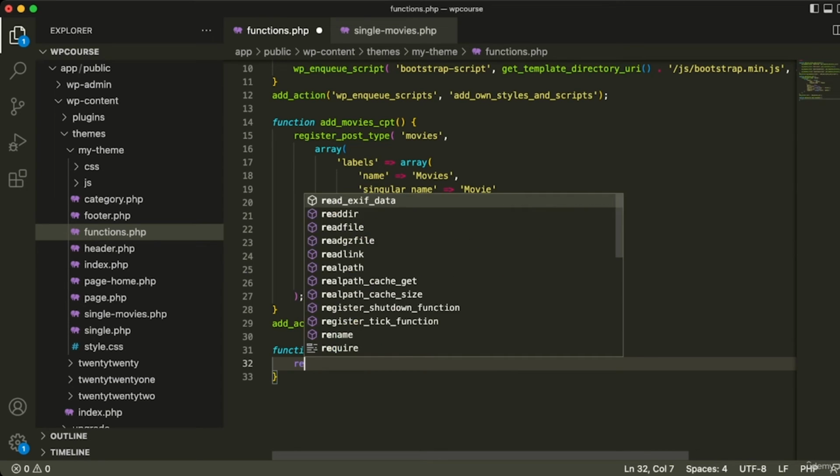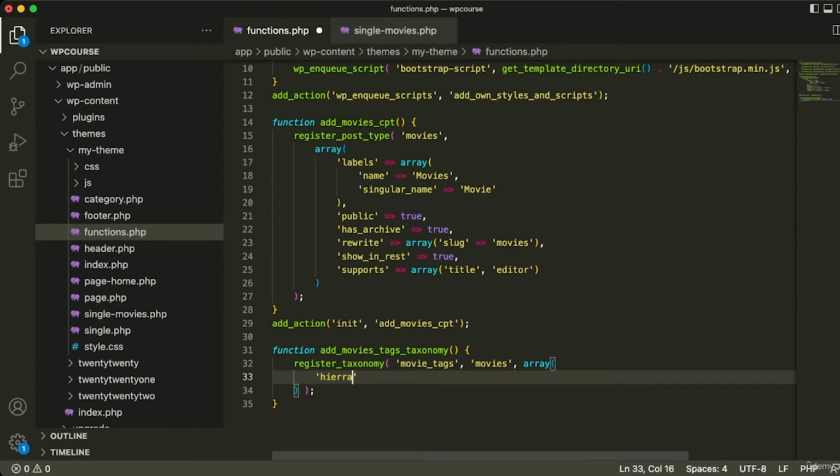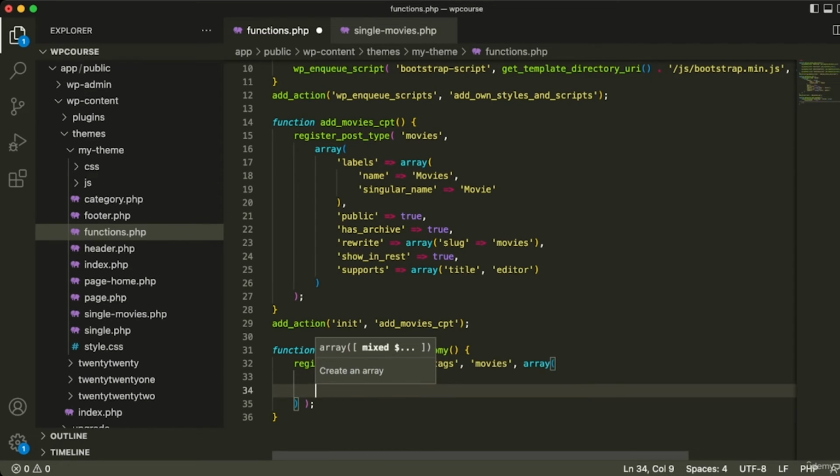So let's do this. I call the register_taxonomy function. Here is the name slug of this taxonomy, and here I add which custom post type will have this taxonomy, and now I can call here the array of options. First we need to type here a hierarchical option, true. This will be a hierarchical taxonomy like categories if we type true here.